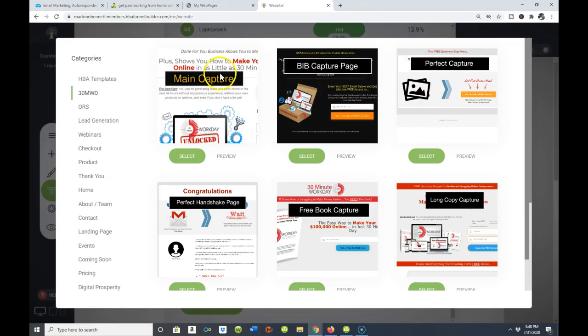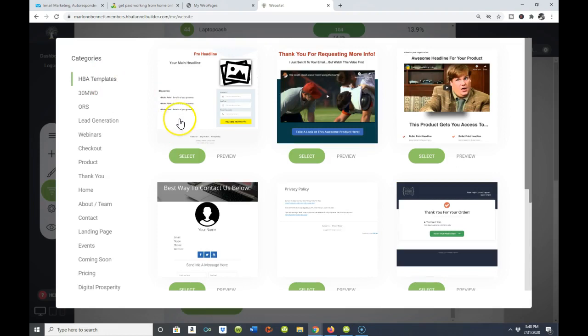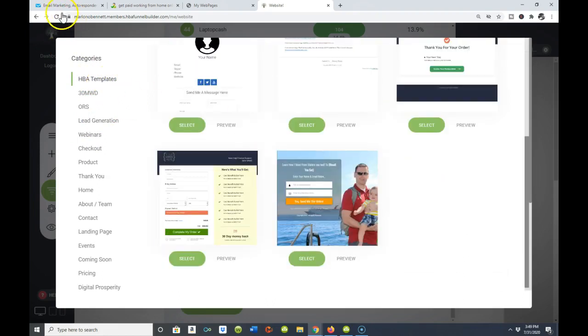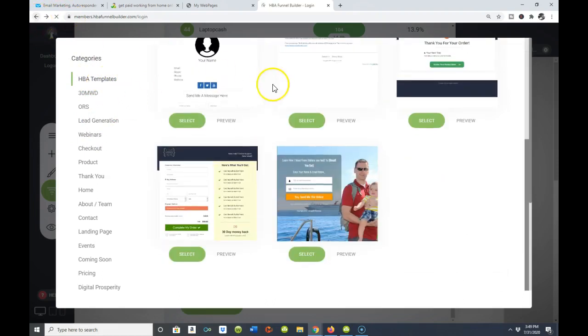Now, I'm not going to use any of these templates. What I'm going to do is show you guys the latest template that I just did. And I want you guys to imagine, right? This took me 5 minutes to do. Being able to do that kind of thing, okay? So I'm going to try to get out of this particular page.